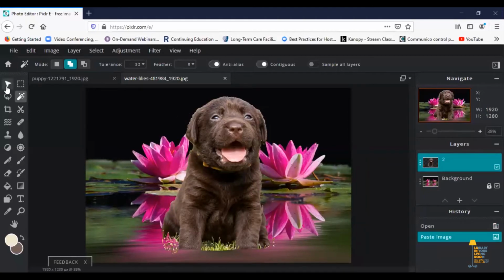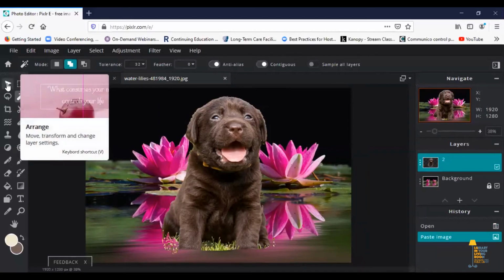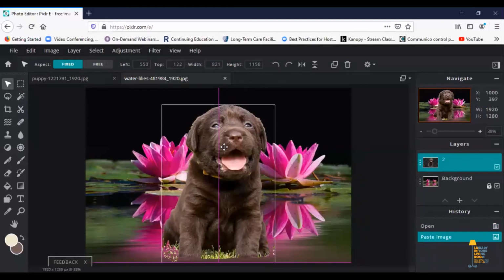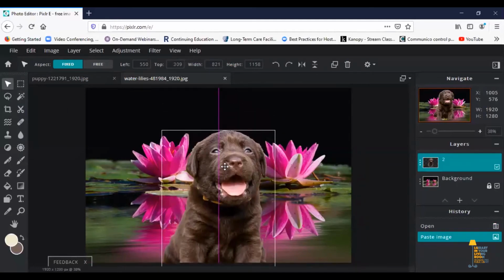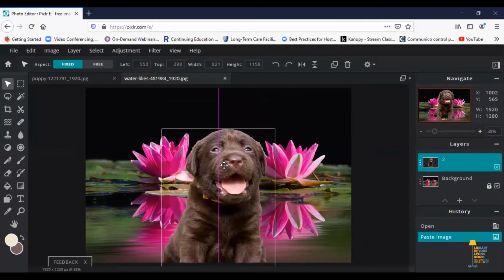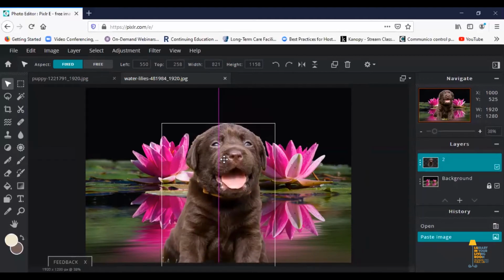If you remember from our last thing, this is our Arrange tool. I'm going to pull my puppy down because I don't want to have to worry about his feet. Kind of cheating, but there we go.